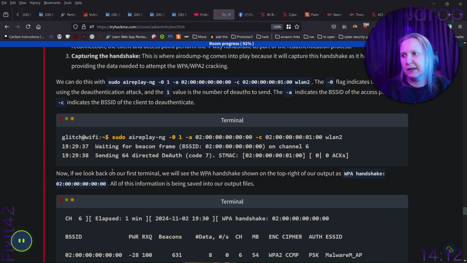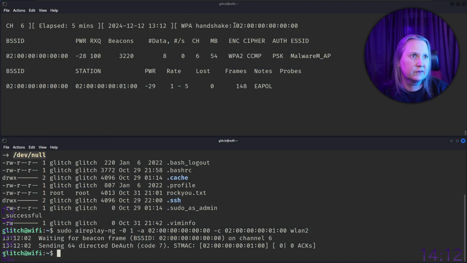Now if we look back at our first terminal, we'll see the WPA handshake shown. Yeah, it says WPA handshake here. Maybe it did before too. I'm like, did I see that before? I don't know. I'll have to scroll up and see. Did it just look like this before? I'll have to look at my own recording later.